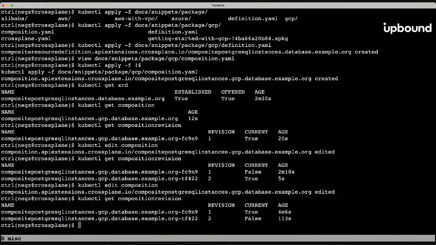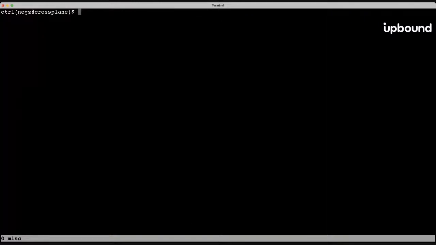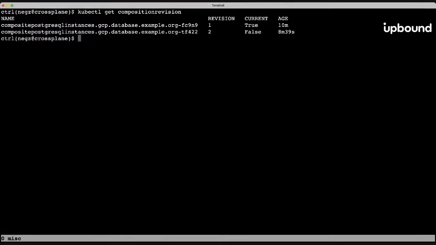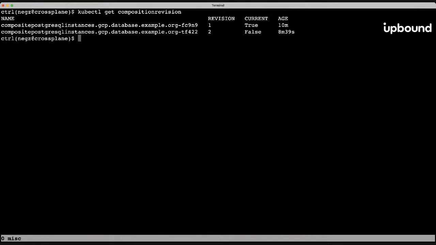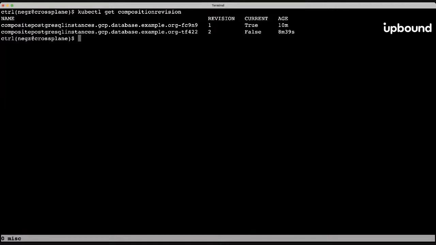Okay, so what I'm going to demonstrate now is actually just using this. We've got these two compositions, revisions rather, and as we said, let's see. Currently, I'll refresh my memory. The first revision is the current one. So let's see.